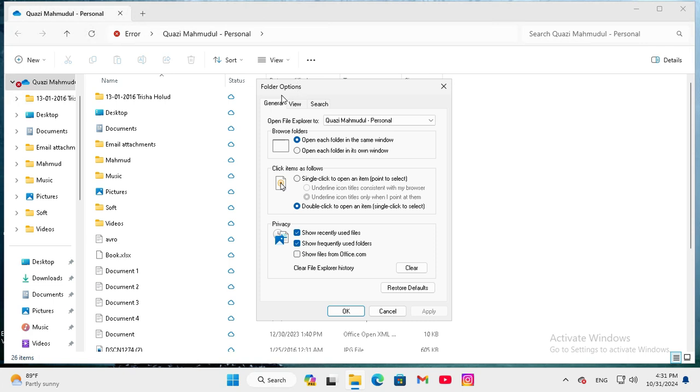In Folder Options, click on the General tab and you will find Click items as follows, and by default double-click to open an item is selected. Just click on single-click to open an item, and here you will find two options: underline icon titles consistent with my browser, or underline icon titles only when I point at them.